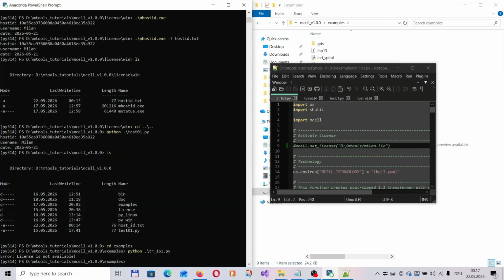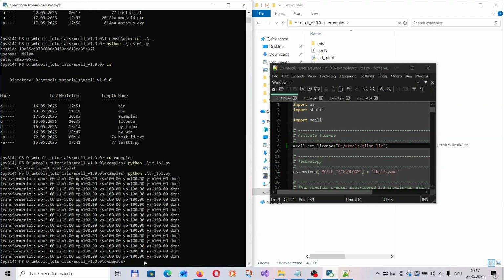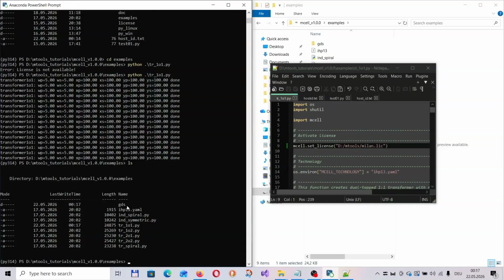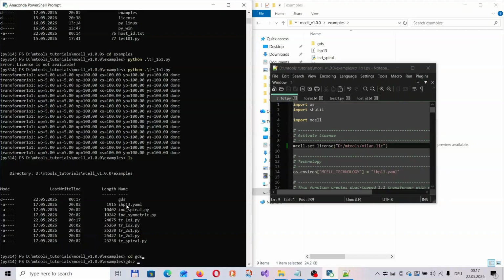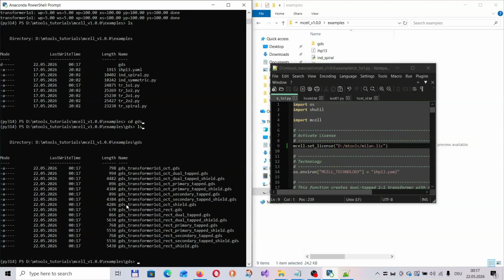Now I will uncomment the line with set_license. The license is now properly set, so I can run the script. And the script is running now. You can see that it has created the folder GDS, and within it the GDS files for various versions of 101 transformer with specified parameters.